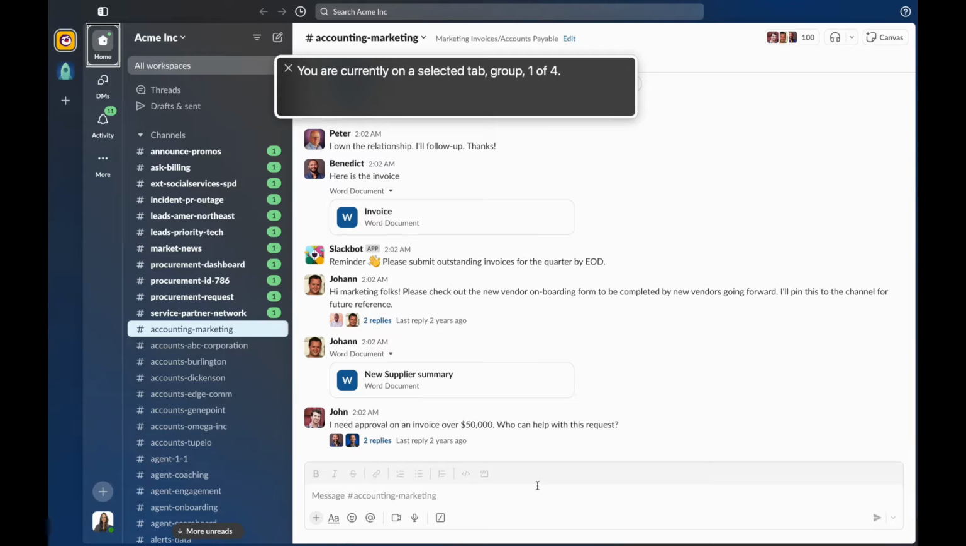For example, I have the VoiceOver cursor on the Home tab. I'm going to move the cursor to the Home tab panel, and then I'll enter the tab panel. Home. With unreads. Selected. Tab group 1 of 4. Acme Incorporated. Tab group. Home. Tab panel. When I enter the tab panel, I'll find the first item is the sidebar. Home. Sidebar.